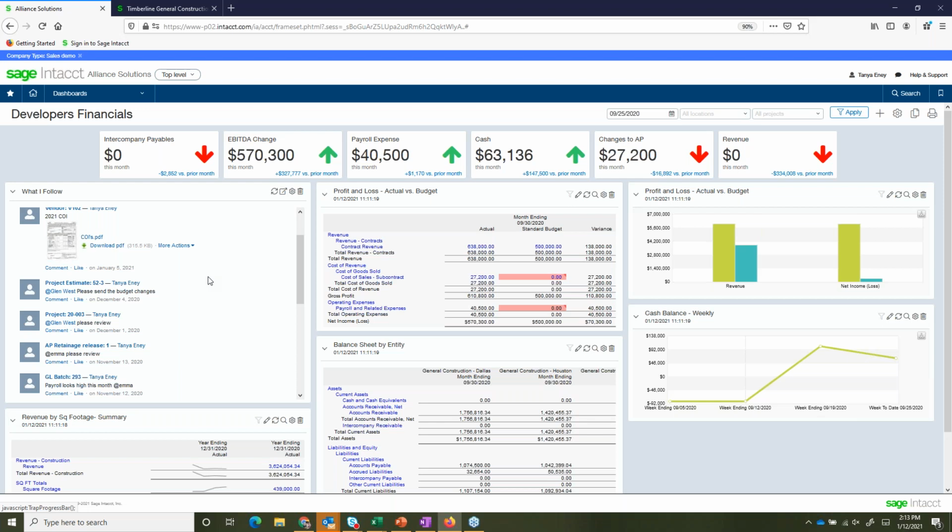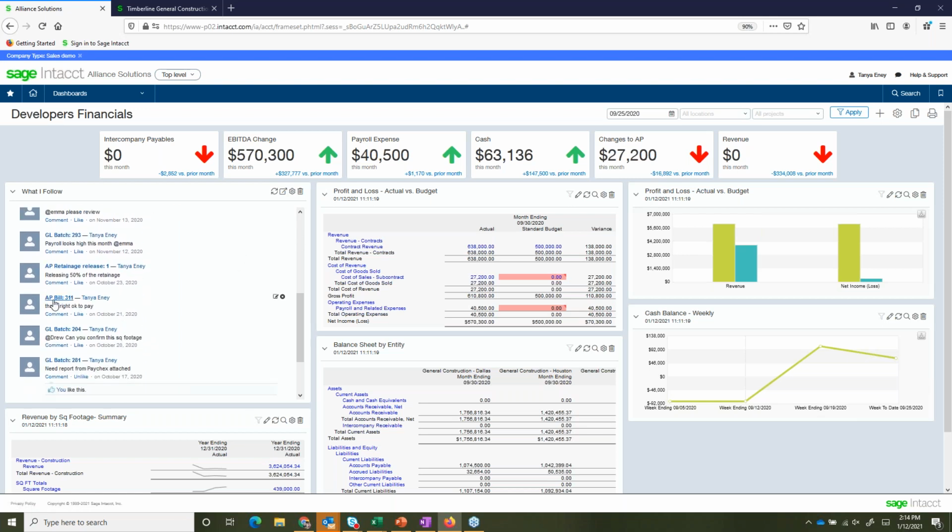Instead of having to ask somebody or search my inbox looking for some comments back on an entry, a journal entry I was going to make, or a question I have on a transaction, I can find it all within that particular transaction. So if I'm reviewing a transaction, like for example, this bill here, I'm going to drill into this bill.